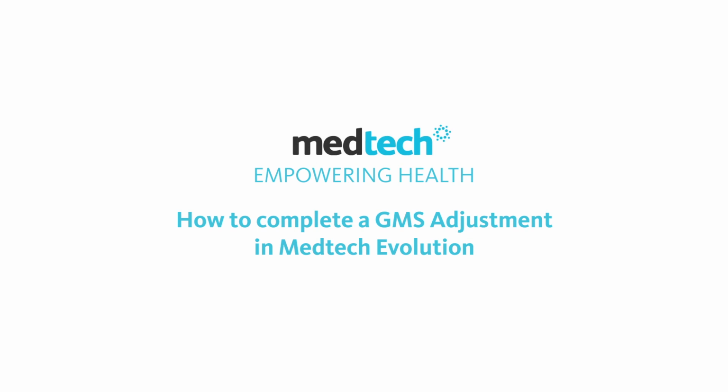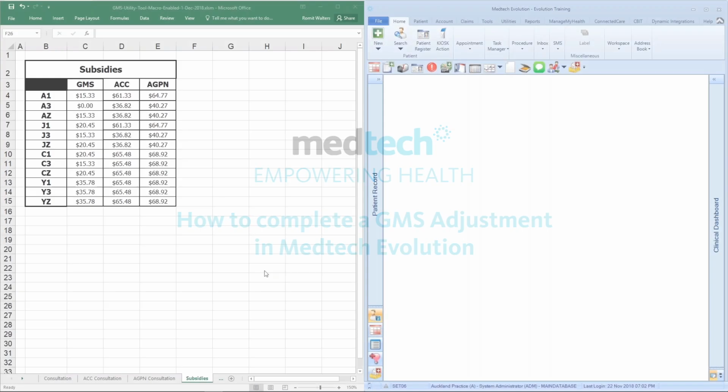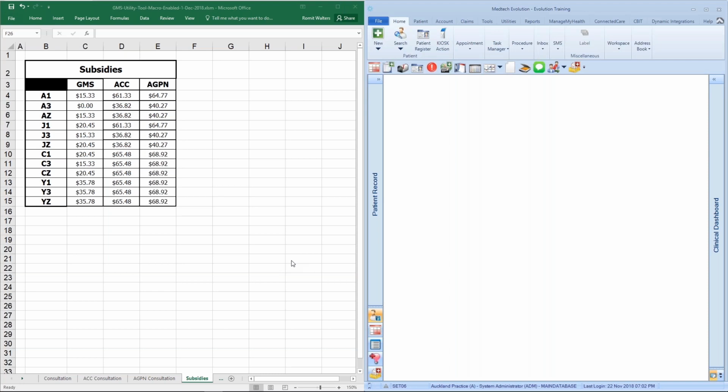Today we'll cover how to update services using the GMS adjustment spreadsheet. The first step is to open your GMS adjustment spreadsheet and ensure the subsidy amounts are the latest and correct. Medtech will periodically update the GMS adjustment spreadsheet when new subsidies are released from the Ministry of Health. These will be available on our website or Insight customer portal.